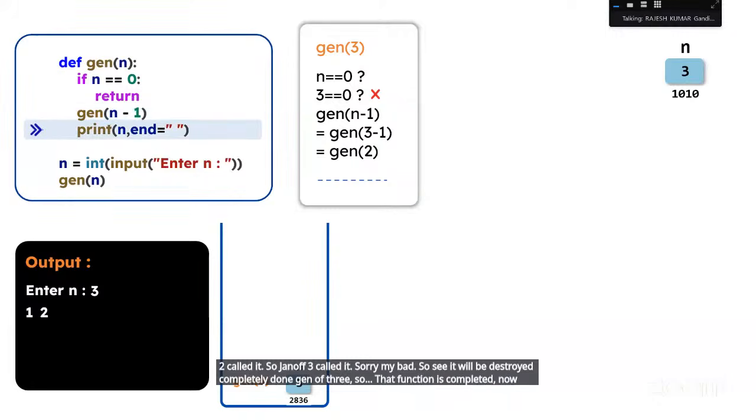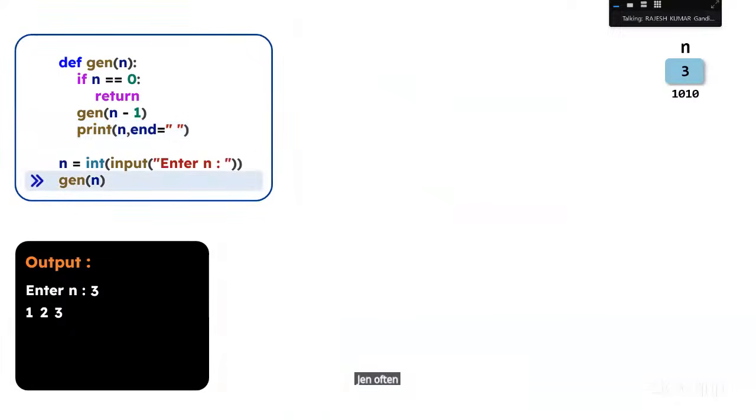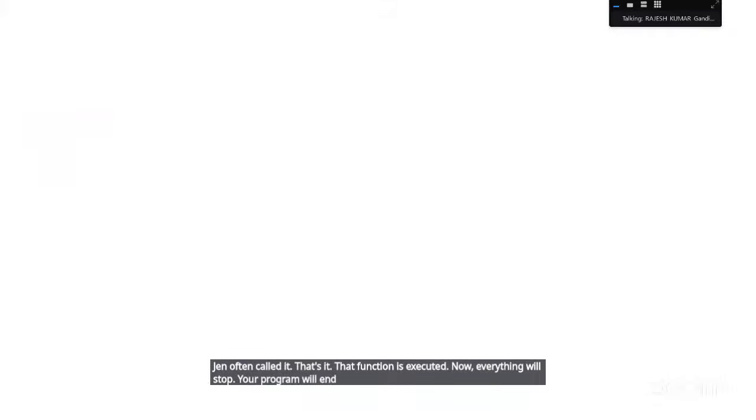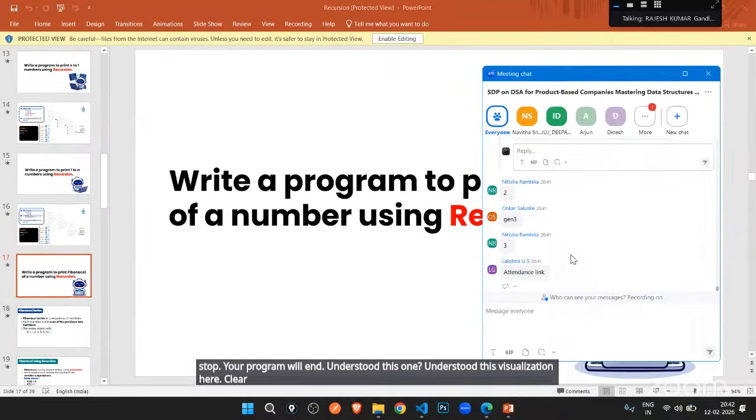Now it will execute the next line. So what do we have in the next line? N. So what is the value of n? 3 it is. So 3 will be displayed. So 1, 2, 3. Last line of the function is executed. It will go back to calling line. Who called it? Gen of n called it. That's it. That function is executed. Now everything will stop. Your program will end. Understood this one? Understood this visualization here? Clear? Any doubt?